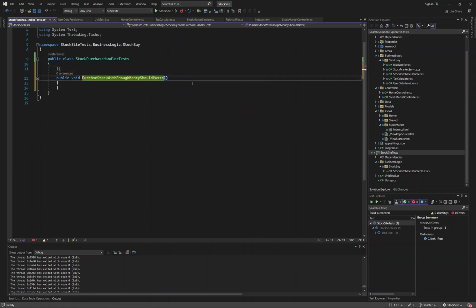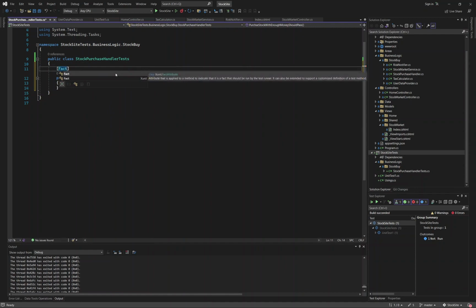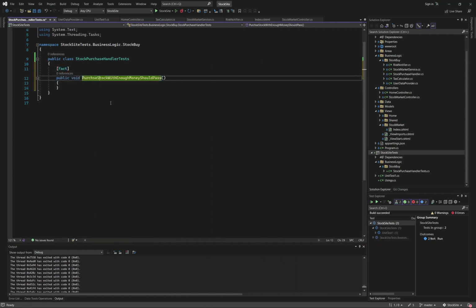Got a typo here. And in XUnit, in order to mark a function as a test, we need to say that this is a Fact. So this signals that this function is a unit test and allows the test explorer to locate this test.